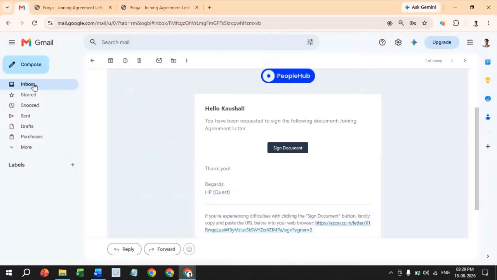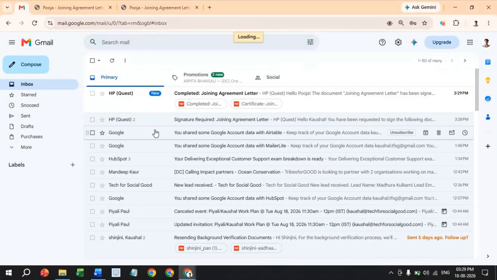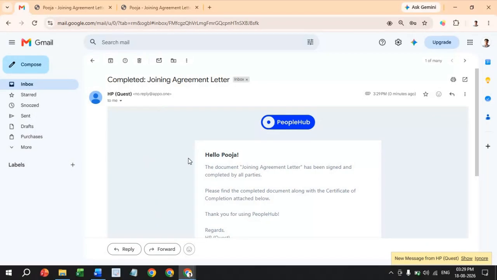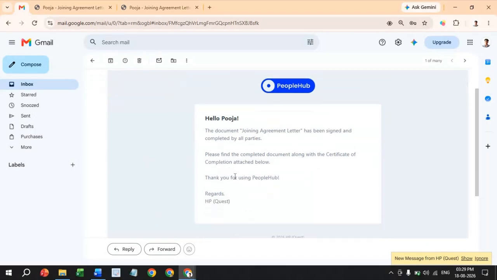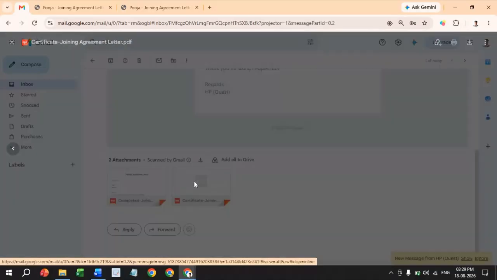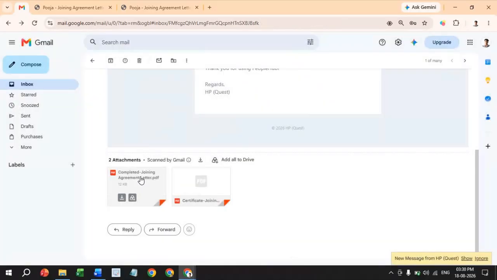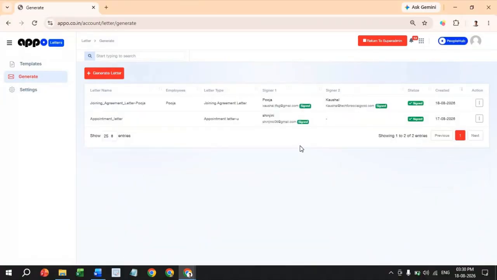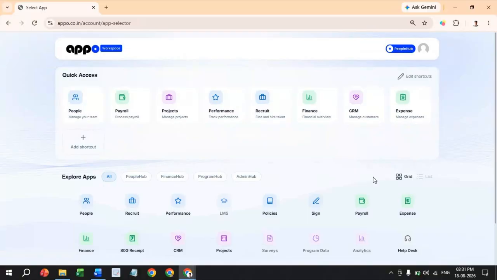Once both signatories have signed the document, they will receive a confirmation email. The email will include the fully signed agreement, along with the signature completion certificate for the document. You can refresh the page once again. Now you can see that both signatures have been completed. You can also download both the signed document and the signature certificate directly from here. The signers will receive an email containing the signed document along with the signature completion certificate.